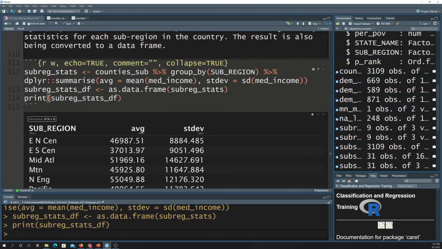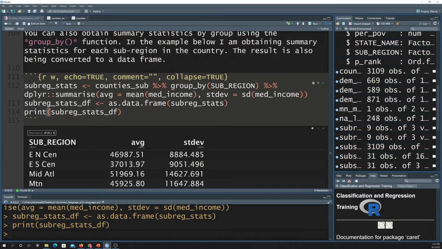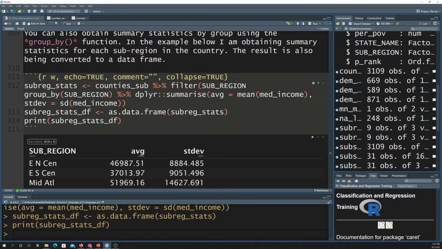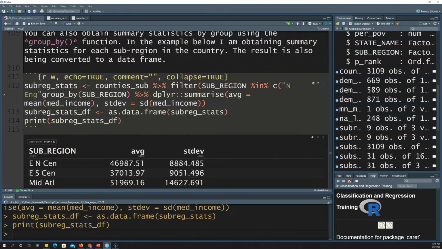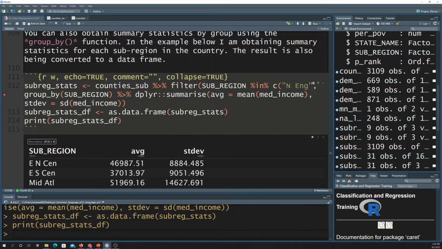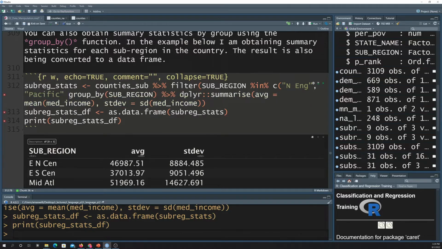Okay, real quick, let's just edit this a bit. Let's say we only wanted it for a couple of these. So we could do that by doing a filter. We could add in here filter, and we would do where subregion is in a list. So we'll do %in%, and then c() to get a list here. Let's see what our options are here. Let's just do New England, or Pacific, or we'll do Mid-Atlantic. And then that result will get piped into the group by.